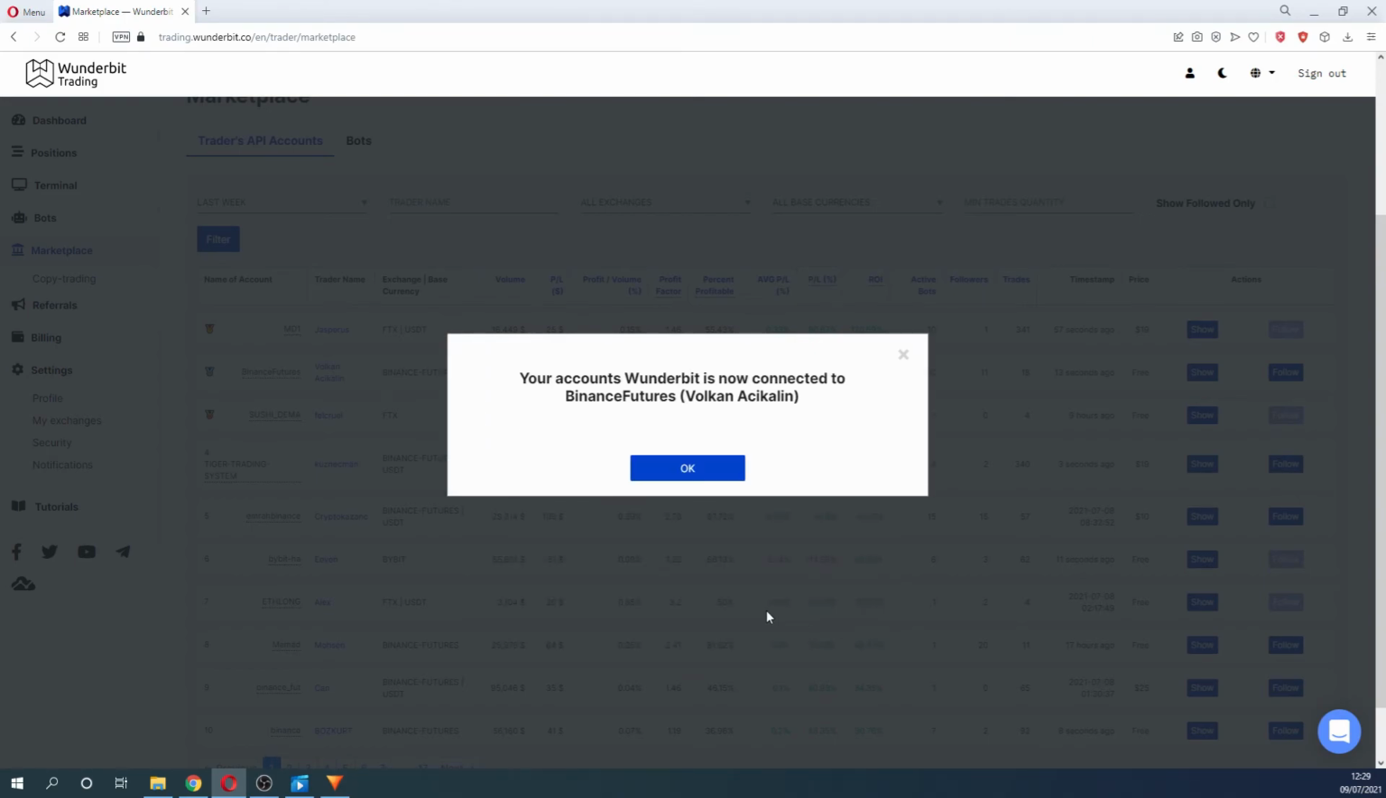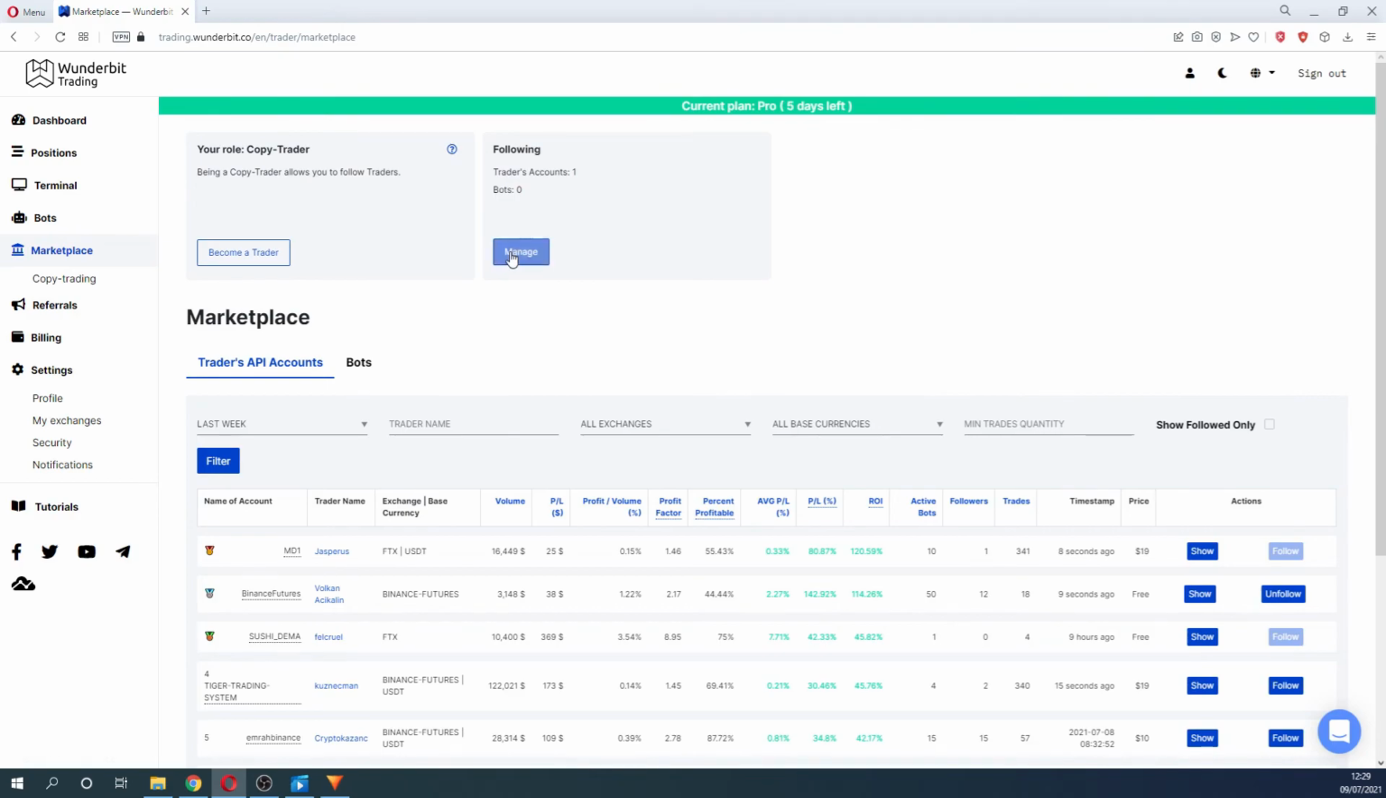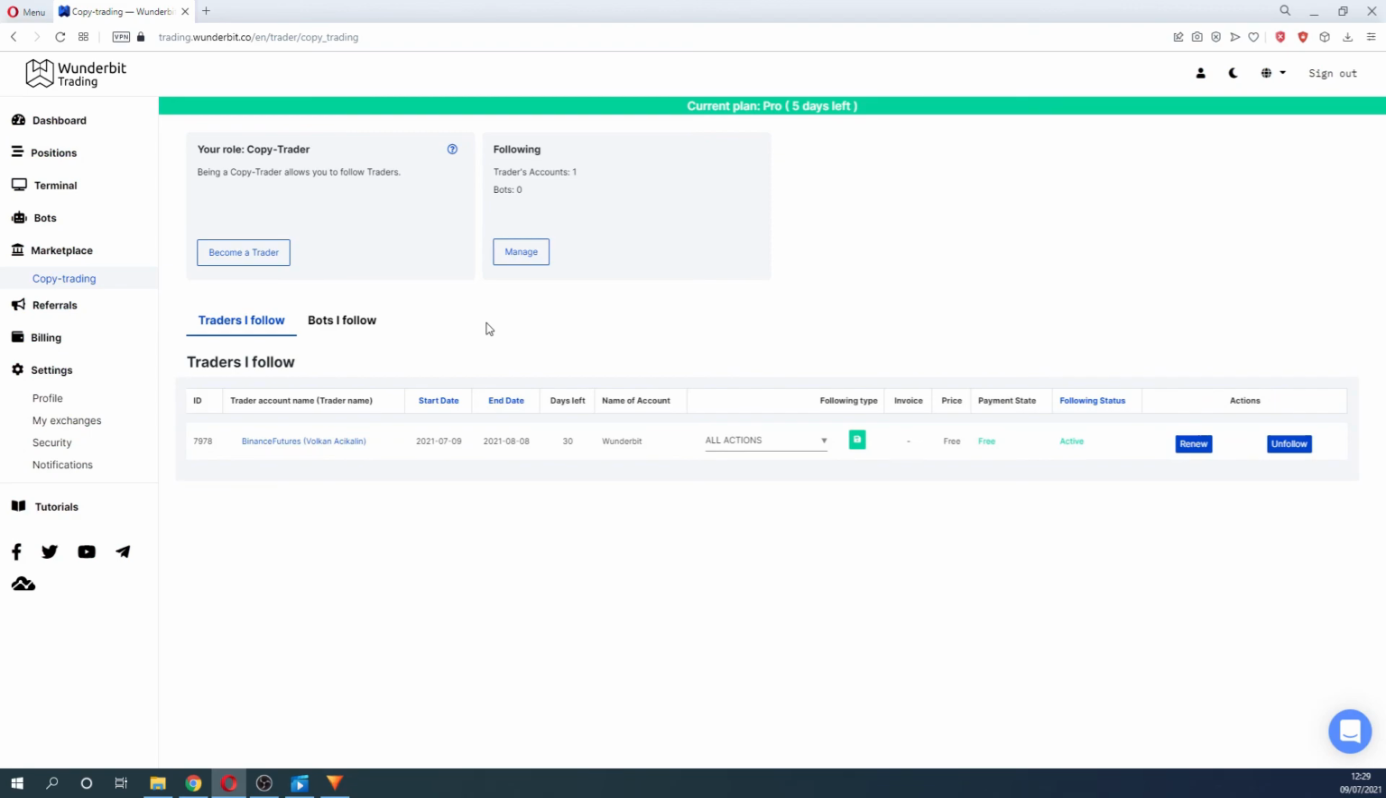As soon as you start following either a trader or bot, you can manage your copy trading settings either by clicking on the Manage button or by selecting the Copy Trading tab from the menu. This tab will provide you with detailed information on the traders and bots that you follow. In this tab, you can renew the subscription for the trader or unfollow them.